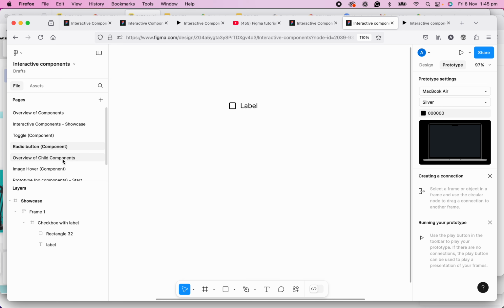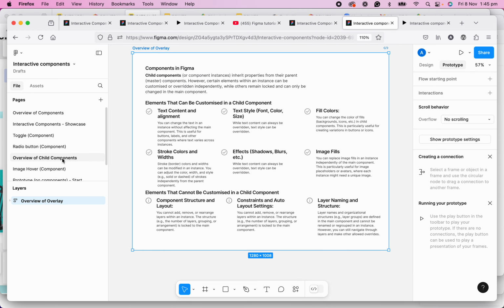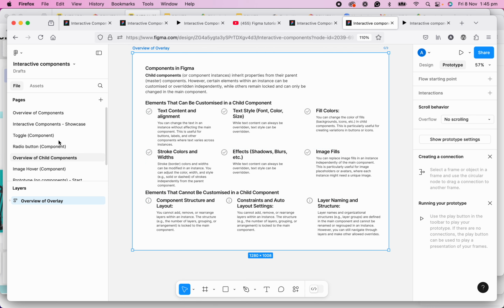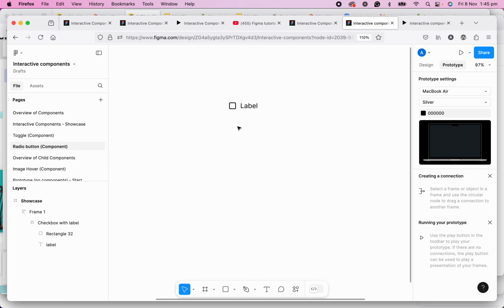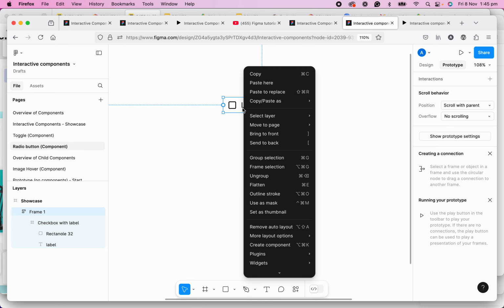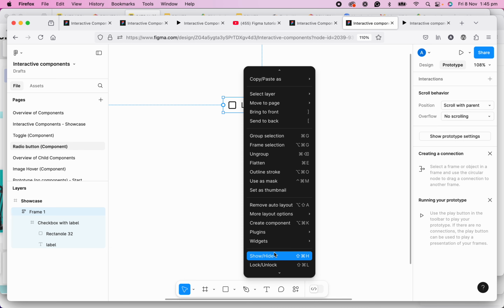In this file, the child component is more details at what you actually can be customized in a child component and what cannot be customized in a child component. And I will show you, and I will come back to this one. Okay, so this is the one that I'm going to create, and I want to make this component. I can, like this. Create component.